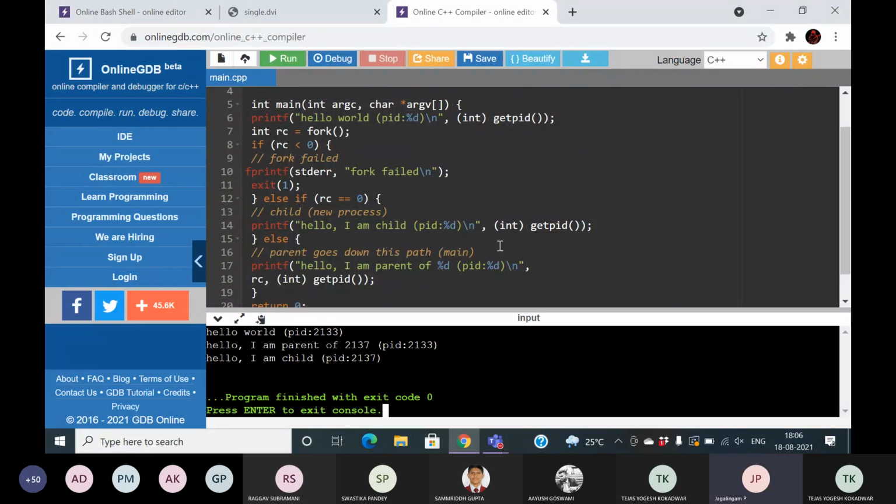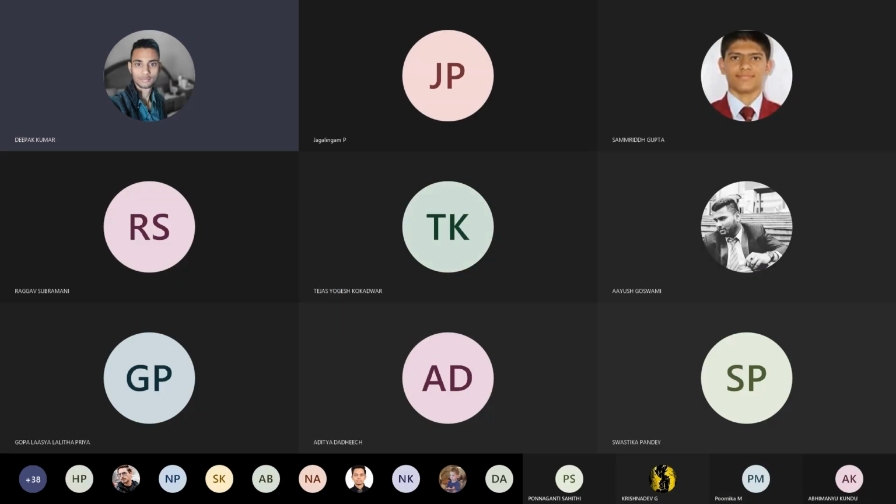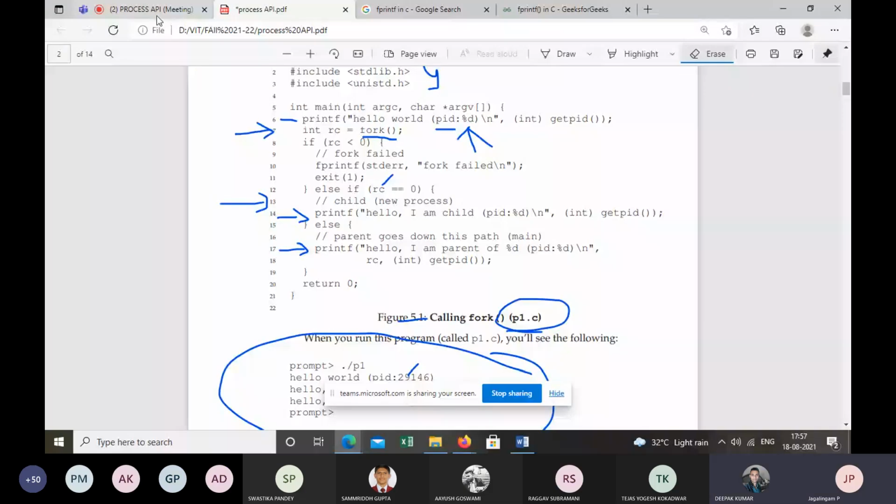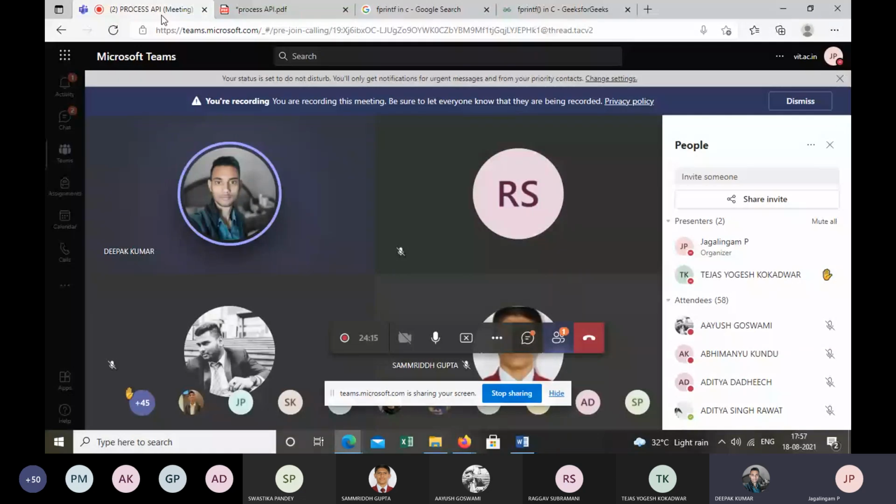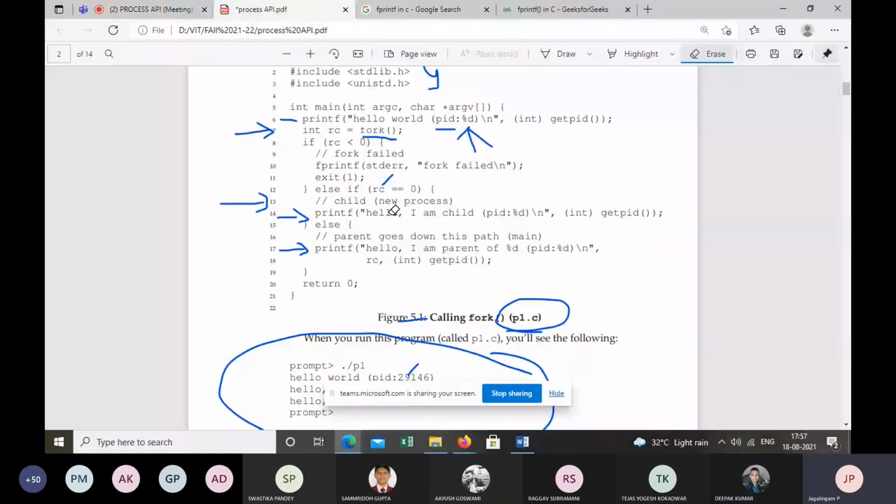Sir, it is working on the online compiler, but not on the offline compiler, sir. Okay, first, are you able to see my screen? Yes, sir.